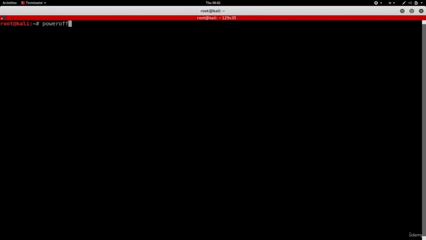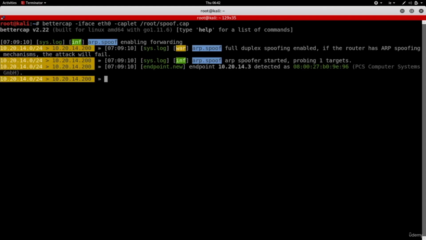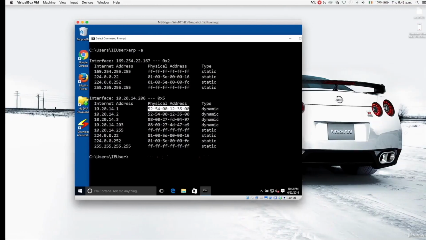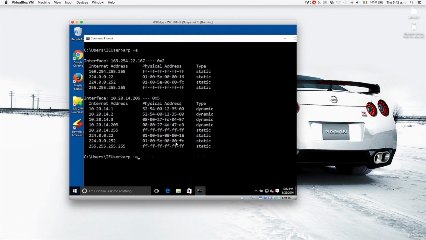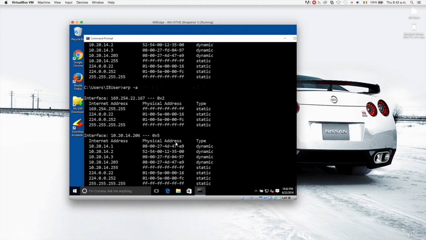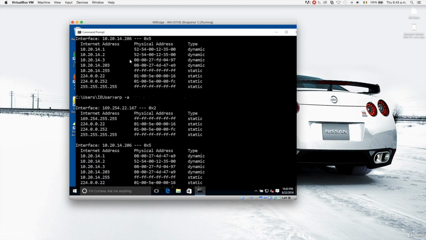So let's run a normal ARP poisoning attack like we always do it. And when I go back here, I'm going to execute the same command, arp -a, again. Note how the MAC address is different. The MAC address for the router used to be this one, and when we ran the attack, the MAC address changed to this one. This MAC address right here is the MAC address of the network card that the attacker is using.